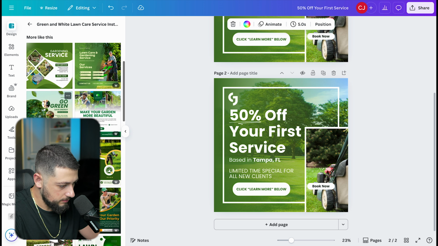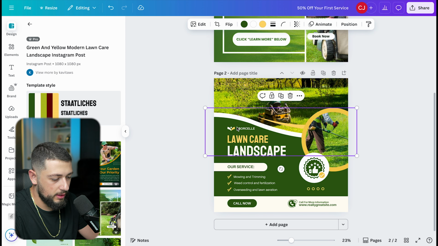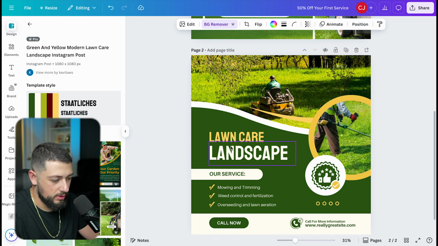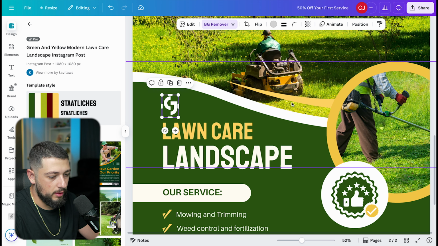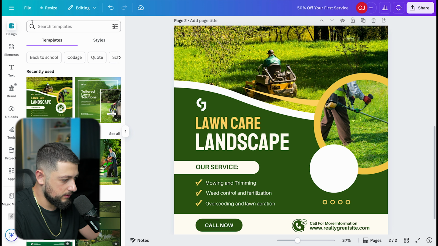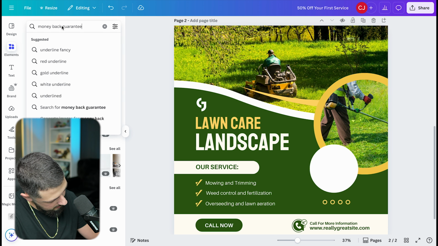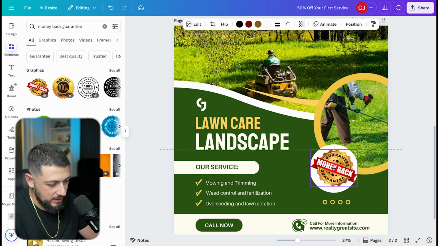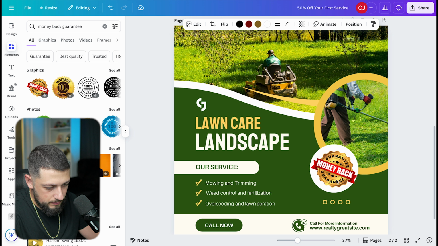All right. Lawn care, replace current page. All right. Remember, we're going to change the logo to our logo. So let's say in this situation, I'm just going to grab this, whatever. And we're going to put it down here. All right. And then here, let's put money back guarantee. We're going to use it as an element. If they are not happy, we'll give them their money back. Let's put that almost in the center.